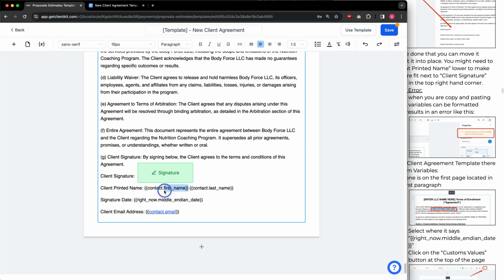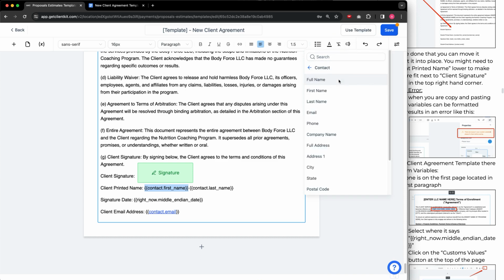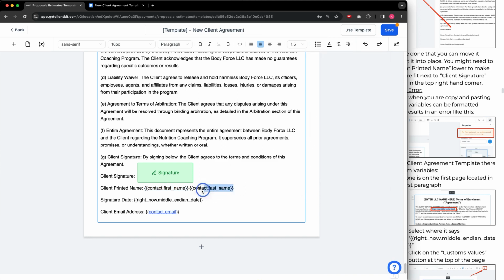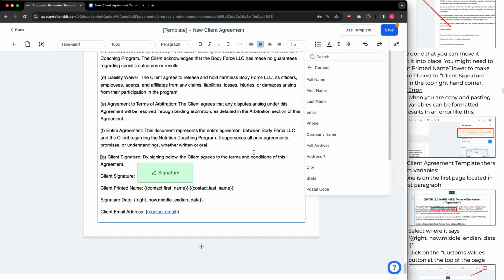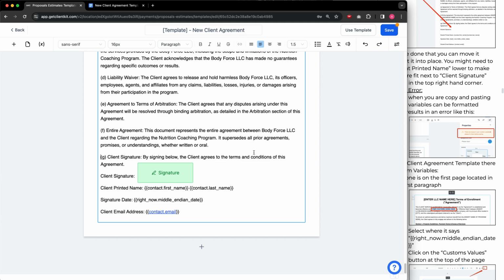So let's say, for example, we come over here and we go to contact first name, right? So we highlight that. And then there's going to be this button right over here that says custom variables. If I put my mouse over it, you'll see it says custom values. Okay, custom values is right there. And then we go down to contact. And then you see it says contact first name, right? So we just click contact first name. That fixes that one, right? And then we do the same thing. We do contact right over here, contact last name. So we're telling the software, hey, this is where you're going to put the contact or the client's name automatically.